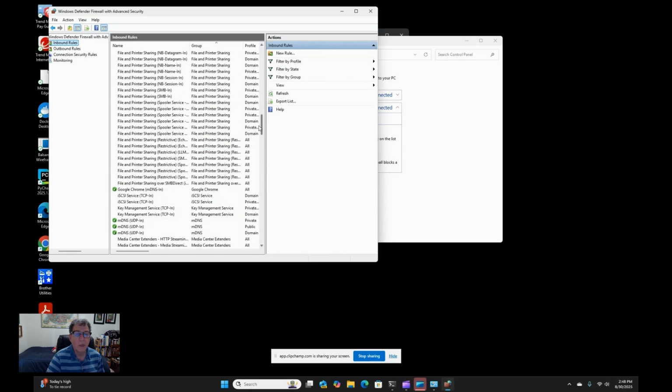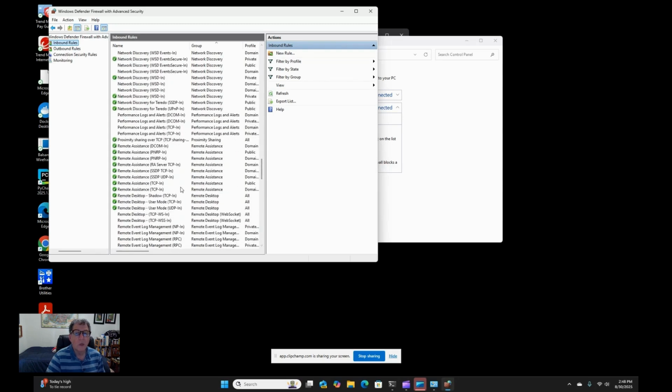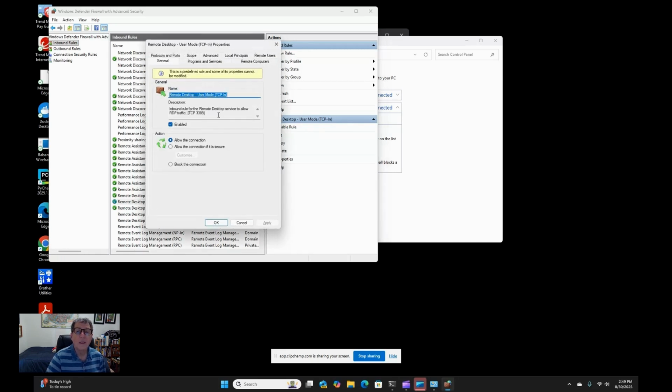I believe it's 3389. And so if we go here, we go to remote desktop user mode TCP in. And if we look at this, you'll see it's defined to allow inbound traffic, 3389, and it's enabled and it allows the connection.